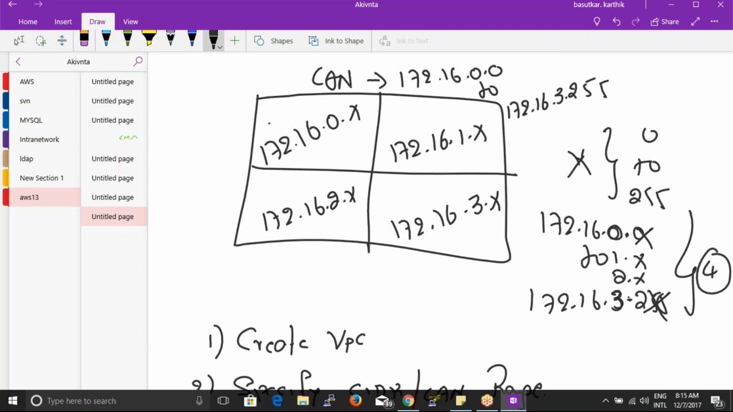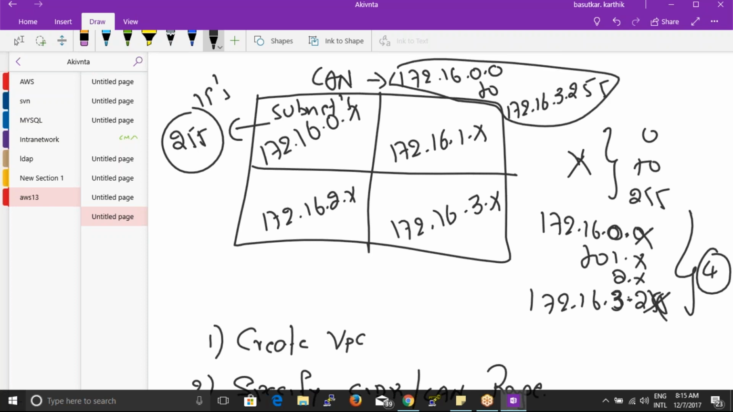We call these subnets. The least number of IP addresses that you can create in a subnet is a minimum of 255 IPs. Okay, this is how you can divide the entire LAN range into a maximum of 4 subnets. Assume that you don't want 4 subnets, but you want to divide this entire LAN range into just 2 subnets.